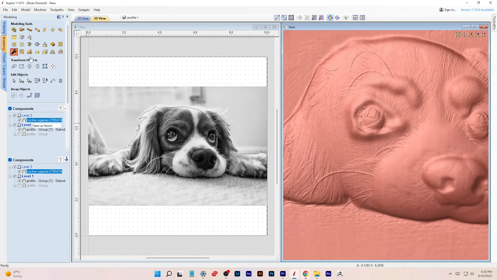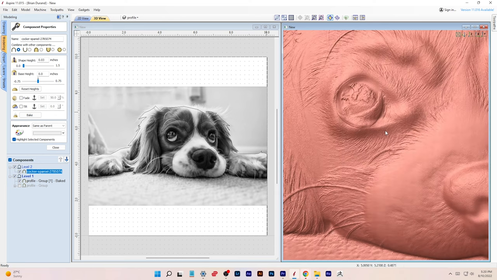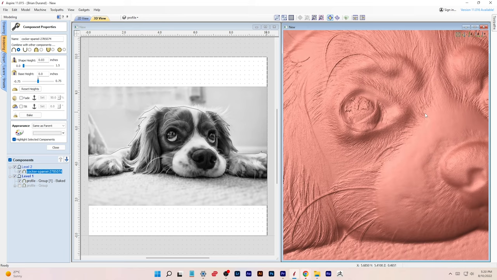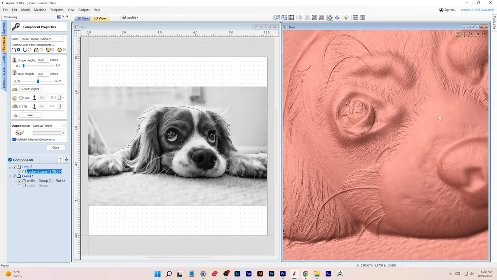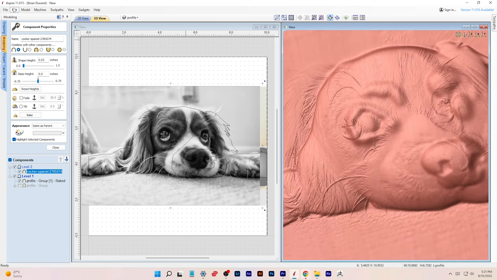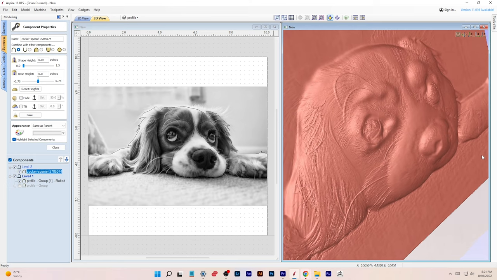Okay, so now you're going to want to go in and edit your component skin again. And you just want to get the height of the skin the way you want it. Get maybe a little more detail in there. Raise up the shape height a little bit. You can go in and smooth the skin component on its own as well, or you can combine it with your model. You can adjust it in many different ways.